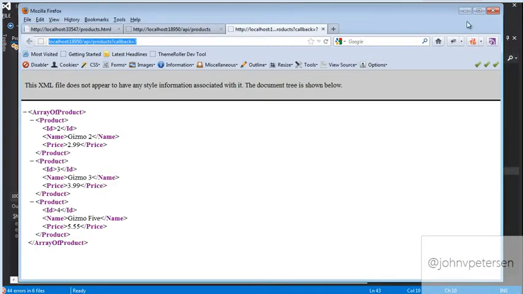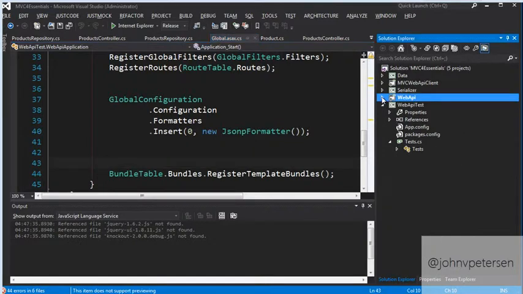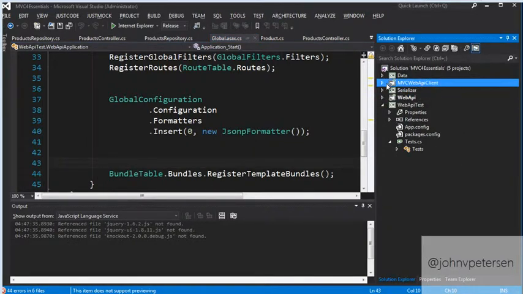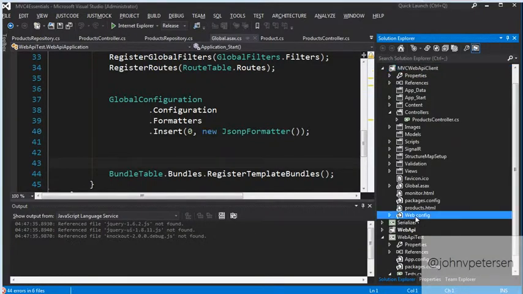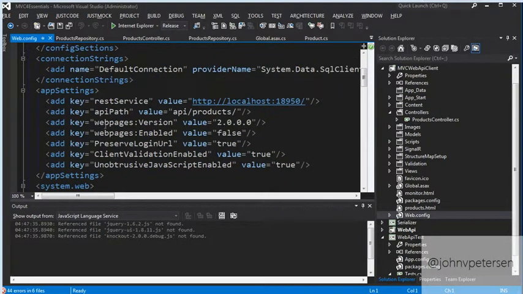Let's see here. So what you've seen now is our MVC application dealing with our Web API. By the way, how does the MVC application know where to go? Well, let's go over there. Here's the MVC Web API client. And if I go to web.config, app settings, REST service API path. So just like I had them for the tests, the MVC application in this case is just another client.